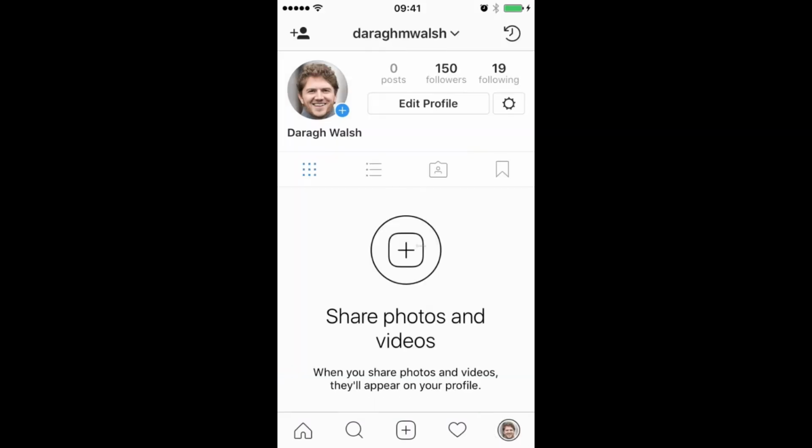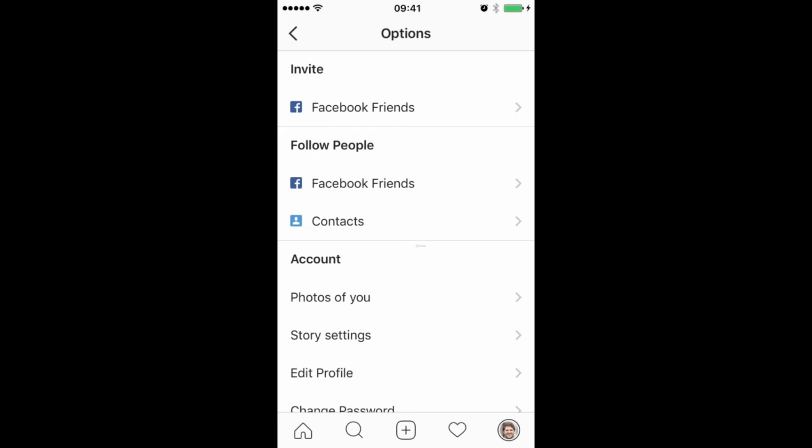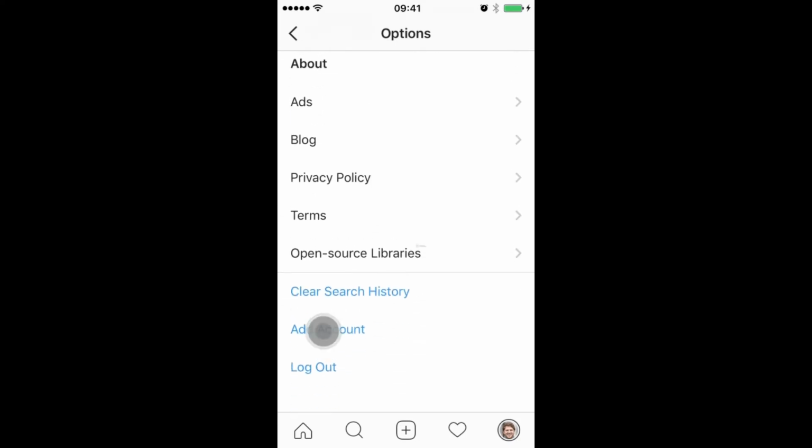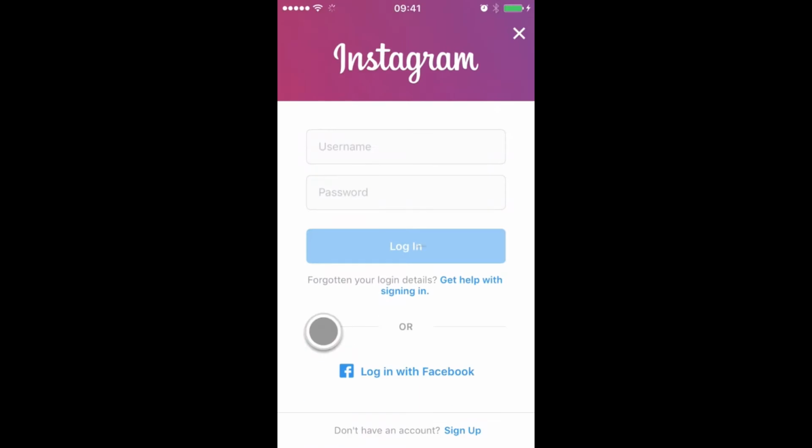Then you want to go ahead and click on your icon in the bottom right hand corner to open up your personal profile. And then inside your personal profile, you want to click on the settings gear icon in the top right hand corner. Scroll down and then you want to click on add an account.